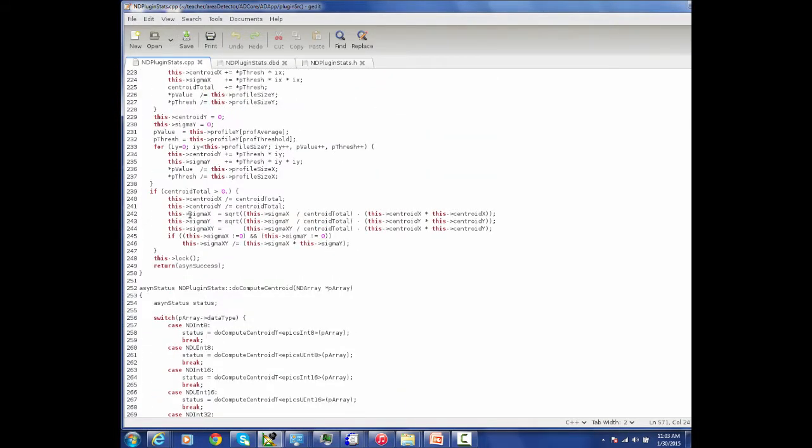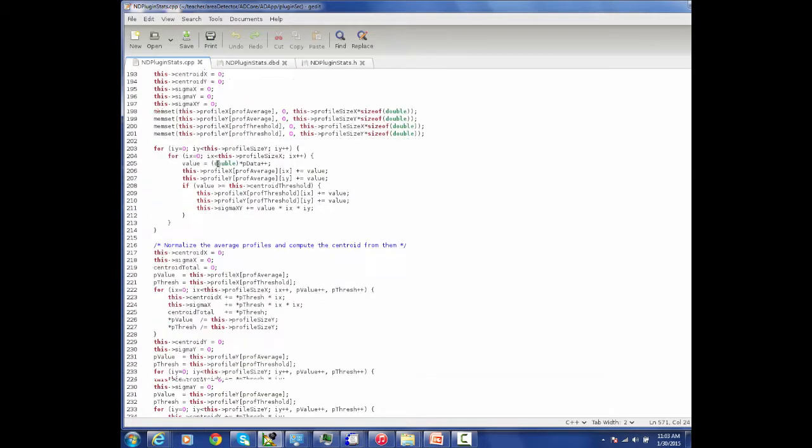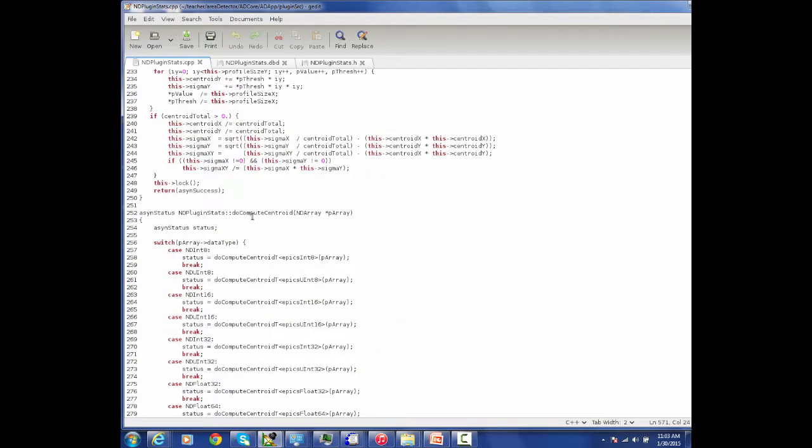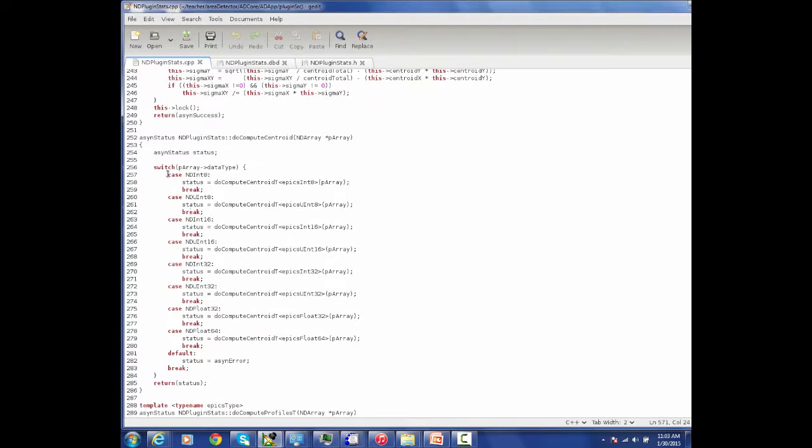Okay, so here's the centroid calculation. What the process callbacks called was do compute centroid. So that's this function. Now this has to go through and call a template function depending on the data type of the input array. It's just got a switch statement with cases for each of the data types, and calls do compute centroid t, where t means template, just passing a template parameter, which is the data type of the array.